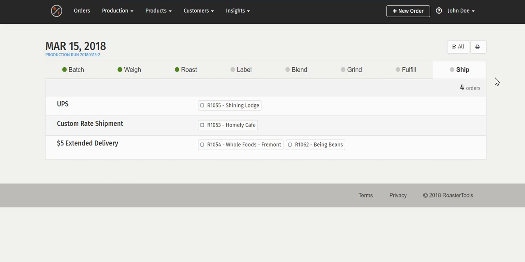One thing that's amazing about RoasterTools is that it's so scalable. We know that it's going to work for you from roasting 30 pounds a week to 30,000 pounds a week. As long as you are a roast to order company, you can go 30 pounds to 30,000 pounds, and it's going to work flawlessly.